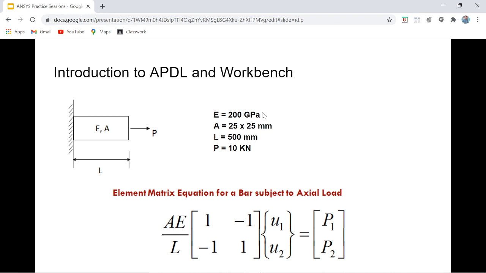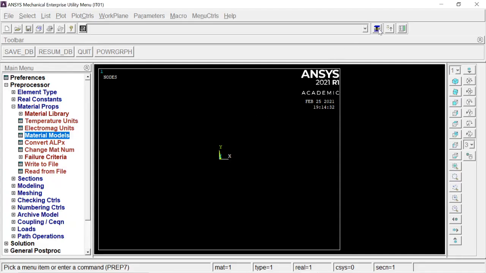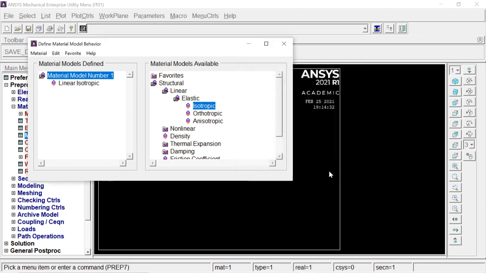Okay, so if you are following mm, everything should be in metric format. So this GPa we need to convert into Newton per mm square. So let's see, I will enter 2E5. So that is basically 2 into 10 raised to 5 Newton per mm square. PRXY is your Poisson's ratio. Generally for metals it is always 0.3. So we will just follow that 0.3. Say OK. A material property will be added.